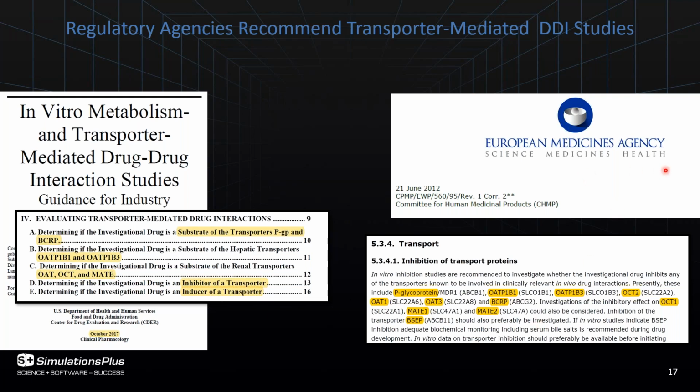The European Medicines Agency also put out a guidance. Here they're specifying P-glycoprotein, which is also known as MDR1, OATP1B1, OATP1B3, OCT2, OAT1, OAT3, and BCRP. These are the major transporters that they're interested in. Secondary transporters are OCT1, MATE1, and MATE2.